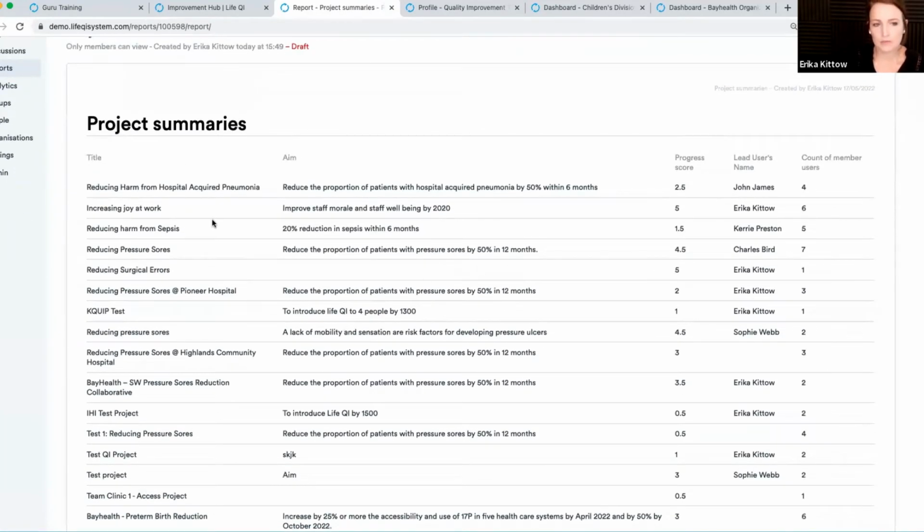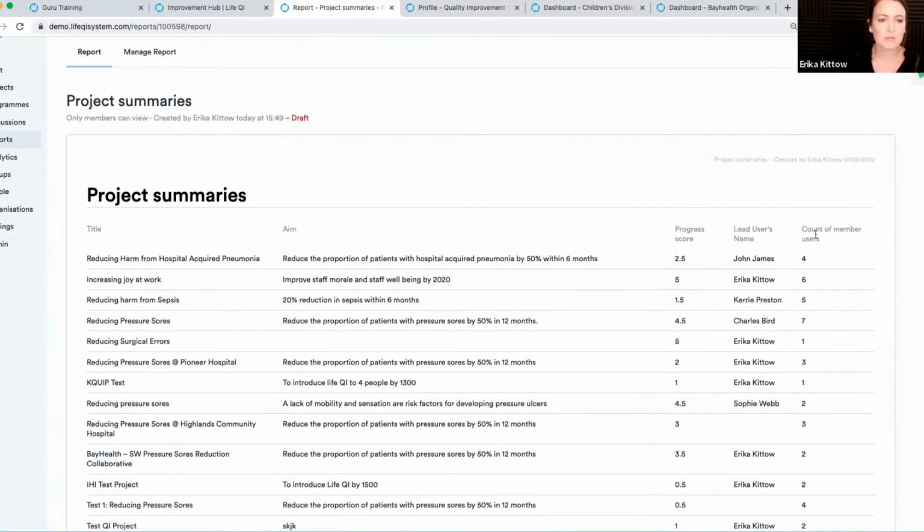So this one is particularly helpful. It pulls off the title, the aim, the project progress score, the lead username, and the count of members on that particular project. Some other reports that you will have access to will pull off the number of SPC charts, number of PDSA cycles, and the last status update of that particular project.